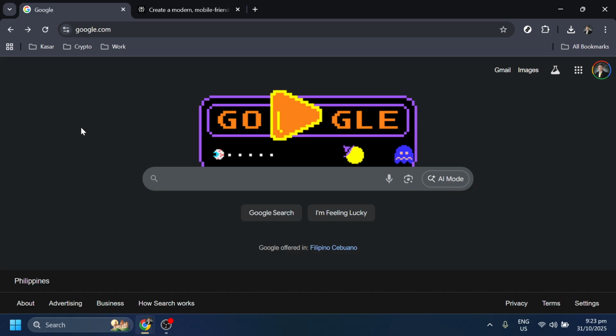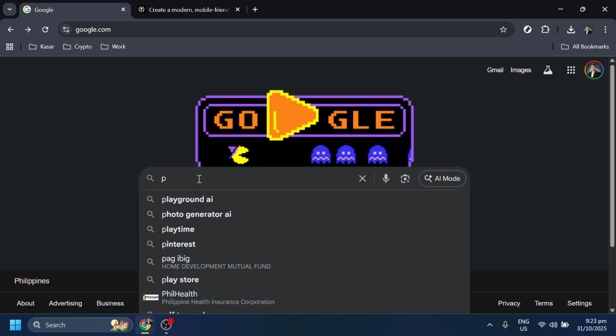First things first, we need to navigate to Google. So, open your preferred web browser and head over to the Google homepage. This is our starting point to access Perplexity. Once you're on Google, you want to type Perplexity into the search bar. Go ahead and hit enter.